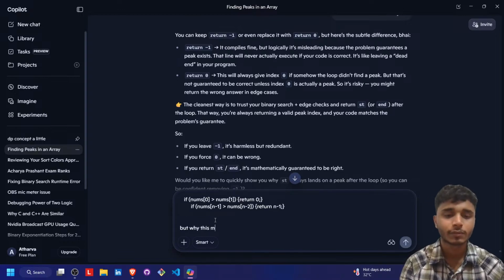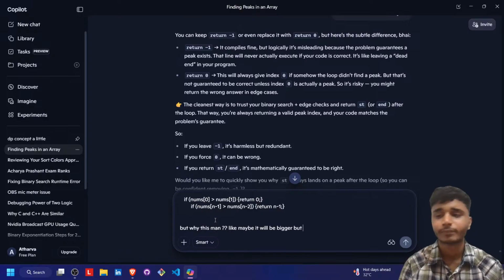but why this? Maybe it will trigger, but what if the middle one is a peak?